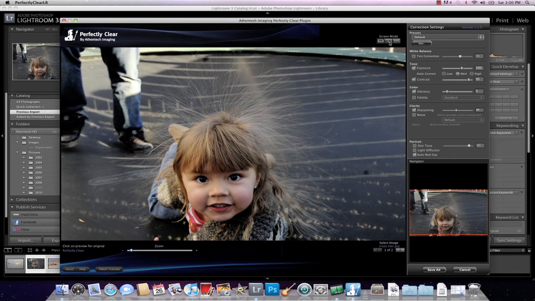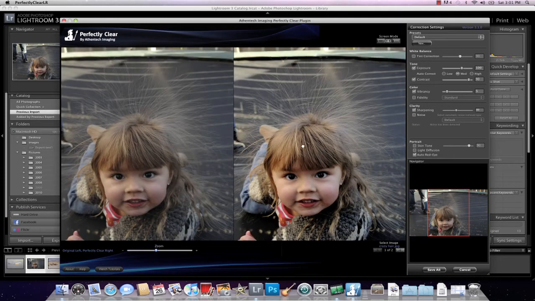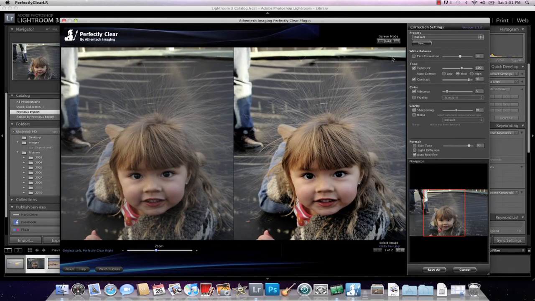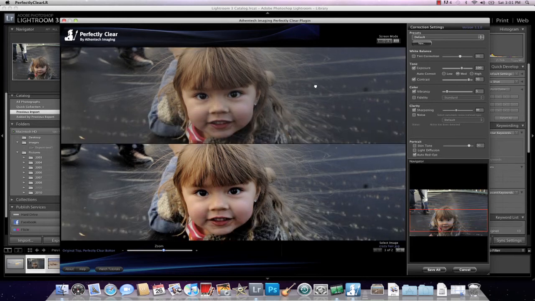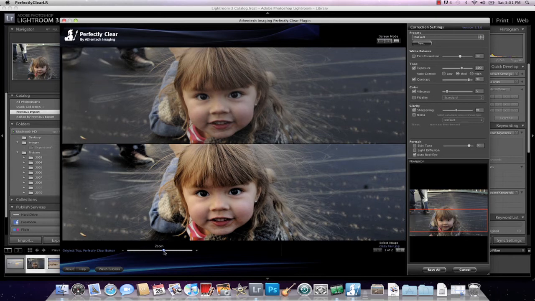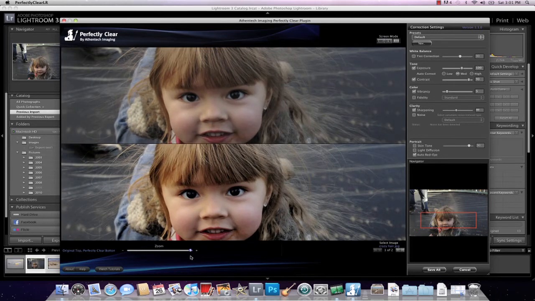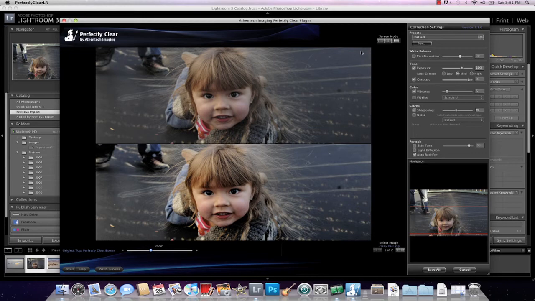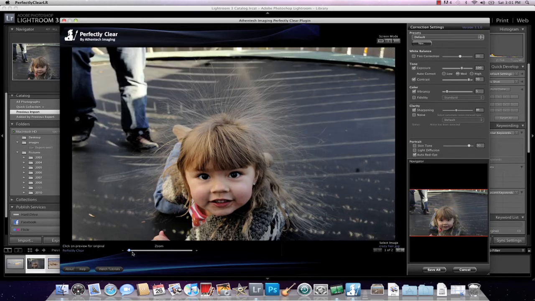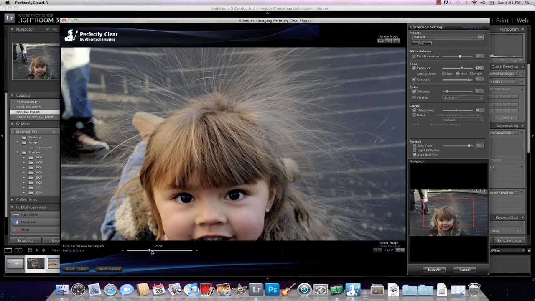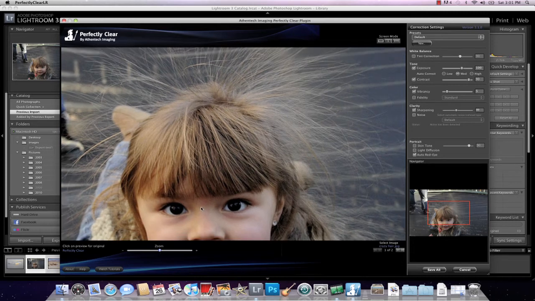The second button will show a before and after side by side. You can also view the original on top with the corrected photo on the bottom. To zoom, simply move the zoom slider bar to the right, or press and hold Ctrl plus or minus on Windows, or Command plus or minus if you're using a Mac. If your mouse has a scroll wheel, you can also use this.